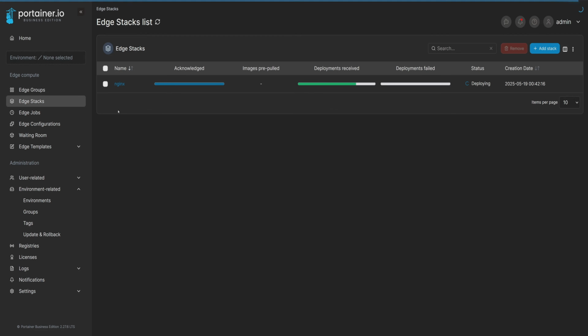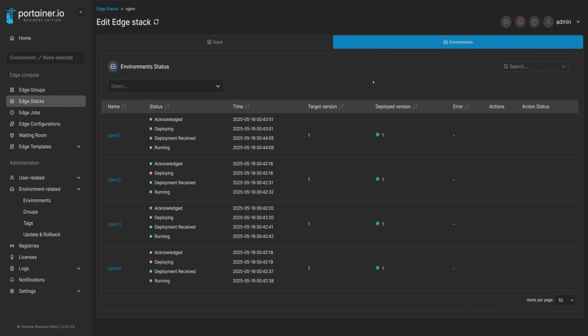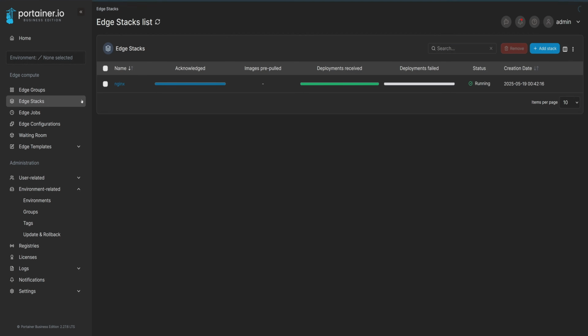And if we return to edge stacks, you will see that it's deploying again. And what it's doing actually is rolling out the 4th update to that device. If we check here now, you will see we now have all 4 agents running the application. So that's how you deploy applications using Portainer edge stacks and roll them out across all the devices in your fleet.